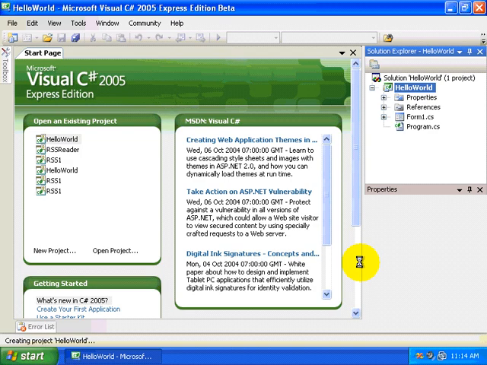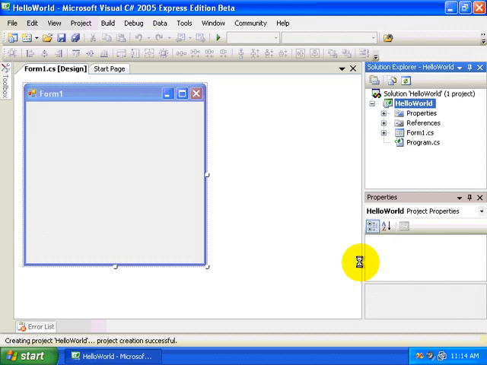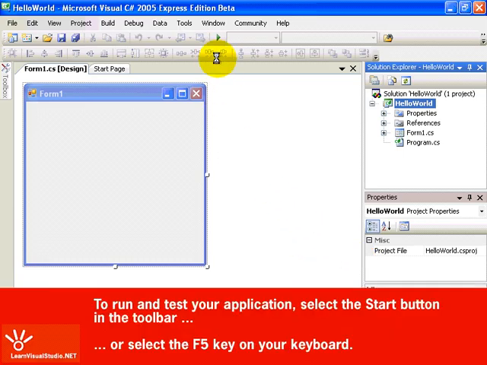So by default, after a moment or two, what we'll see is a form that'll pop up with nothing on it. Now at this point we have a complete Windows application. Let me do this just to prove that point. I'm going to use my mouse cursor and go to this little button. This is the Start button.